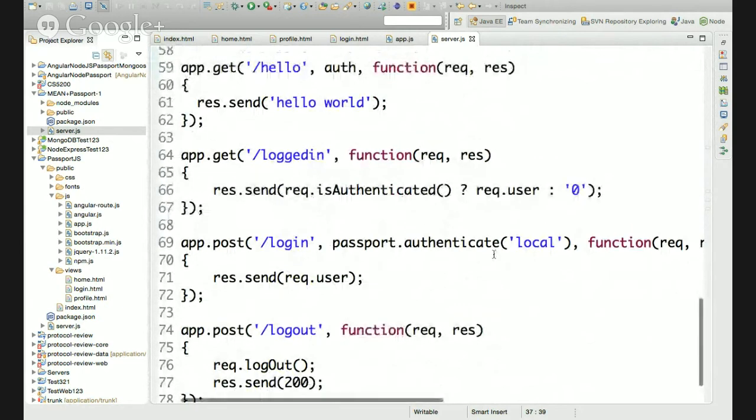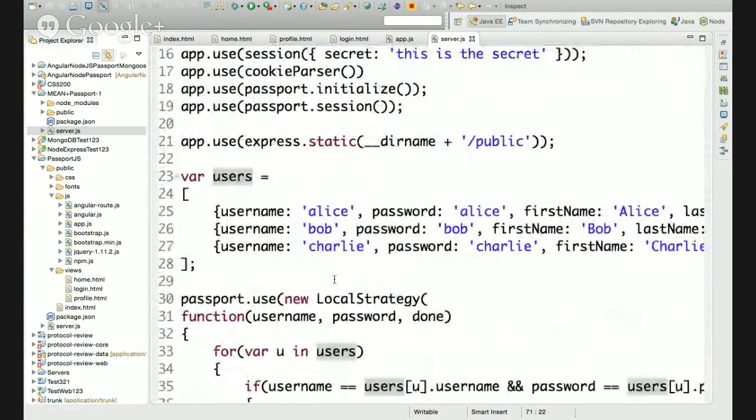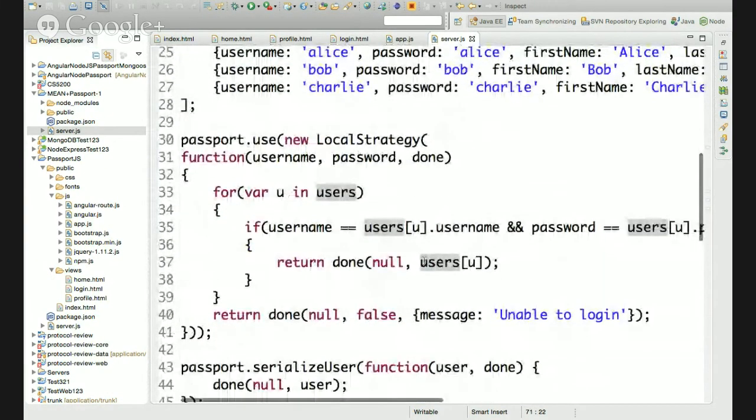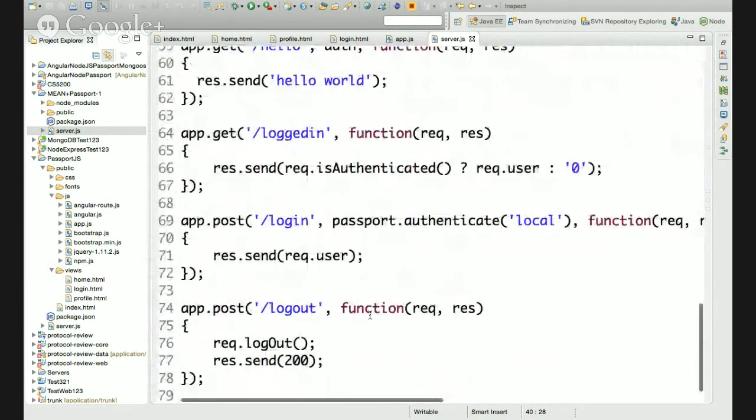Notice that I'm not aborting. It passes through. I'm going to respond with the current request user. This request user will be either this object that we found, or it will be false. It'll be this object if we found you, or it will be false if we didn't find you. It will be this object here in the login.